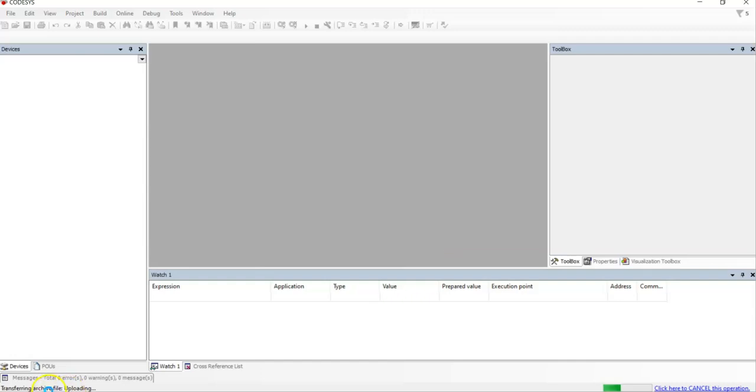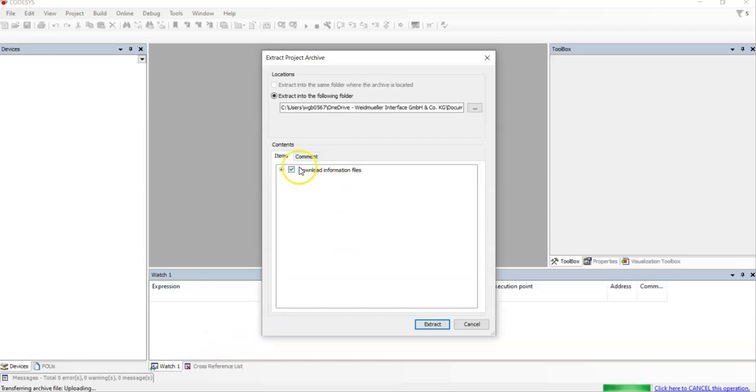Okay, so you notice this transferring archive file. It's uploading an archive. Just to say, you can create an archive file on your PC and just keep a copy there. There's multiple ways of handling files. Okay, so that's what you get. So it's extracting it into this folder.